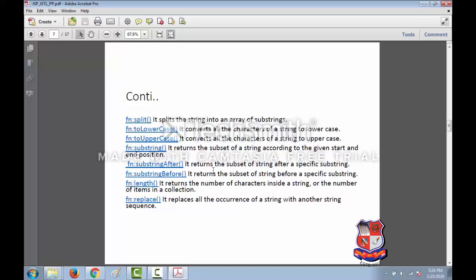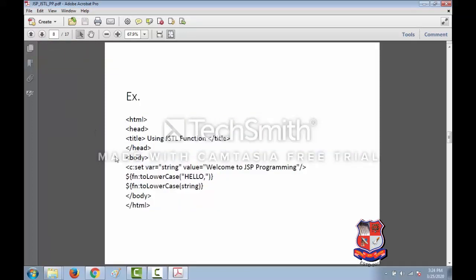Then we have the function length. It returns the number of characters inside a string or the number of items in a collection. Then we have the function replace. It replaces all the occurrences of a string with another string sequence, whatever you want to specify. So let's see the example.